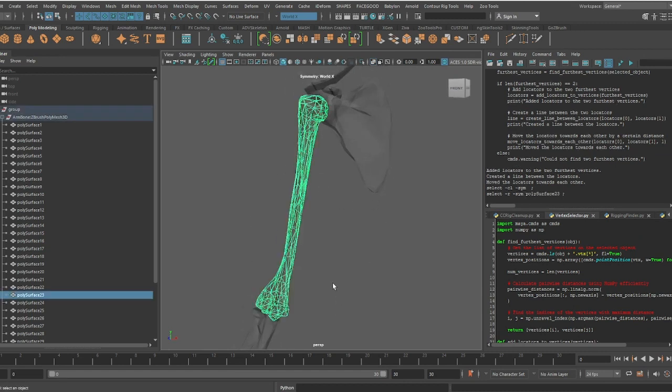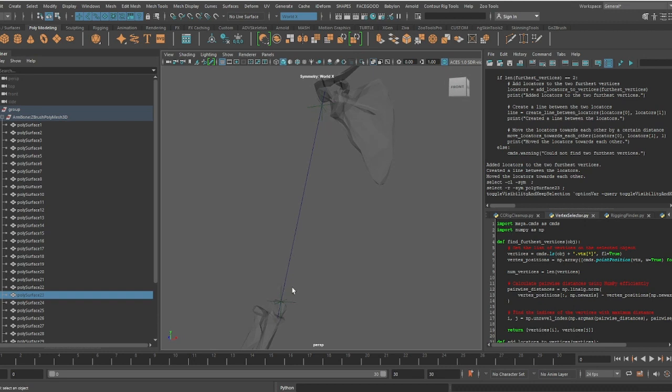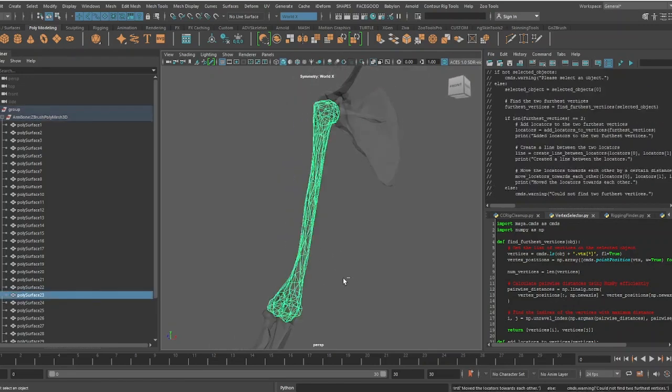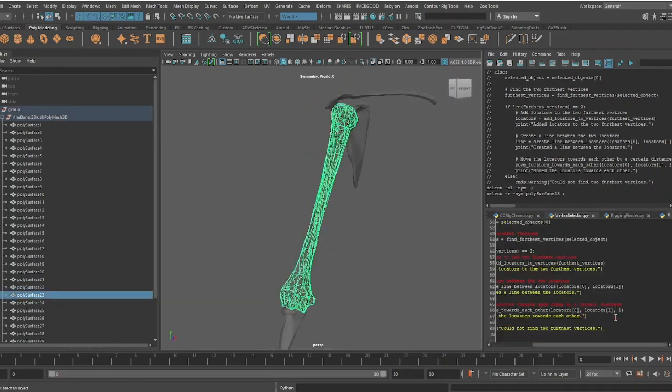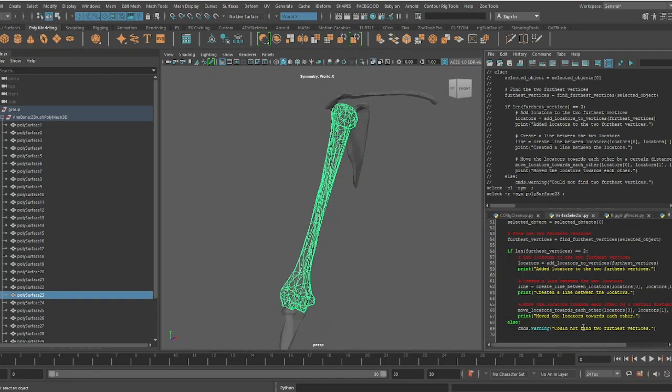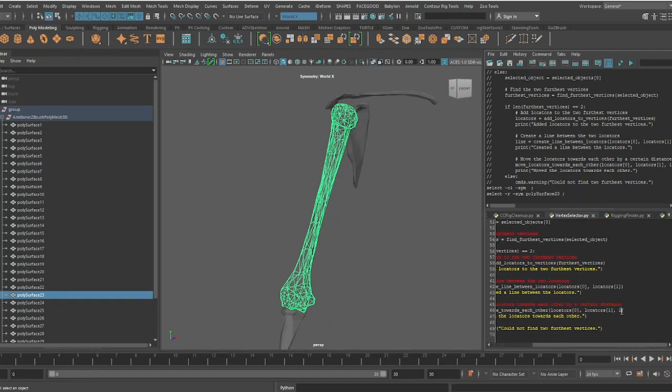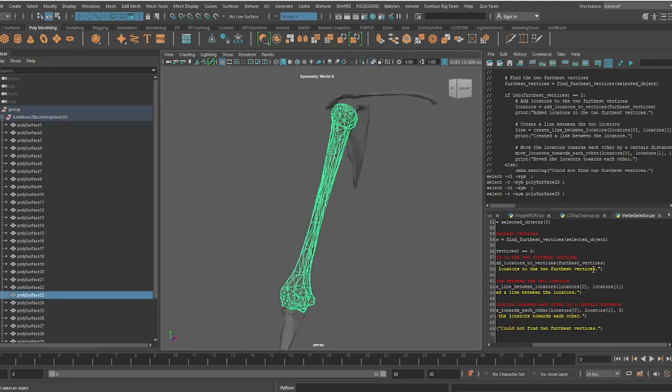It iterates through the vertices, generates locators at these vertices, and then it just moves these locators just a bit towards each other, right? So when it's not placed properly, I can change this. It's down here. Move the locators towards each other by a certain distance. Let's set this to 3, for example, and run this again.